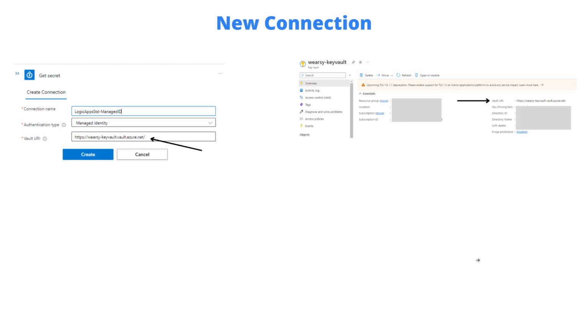Then when we go ahead and create a new connection, we'll need to do so using managed identity, and we'll use the vault URI, which will come from our key vault. On the overview section, we'll be able to grab that value and paste it in there.